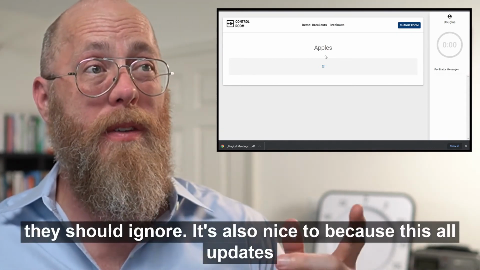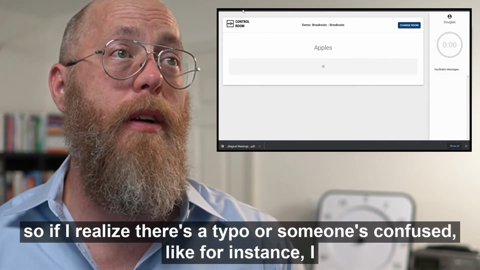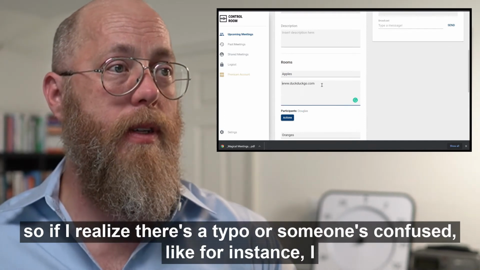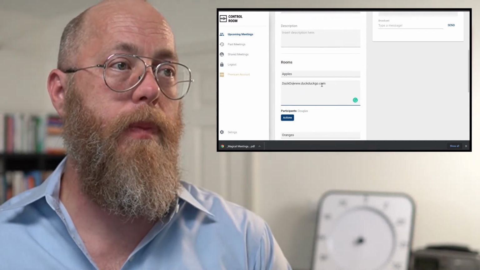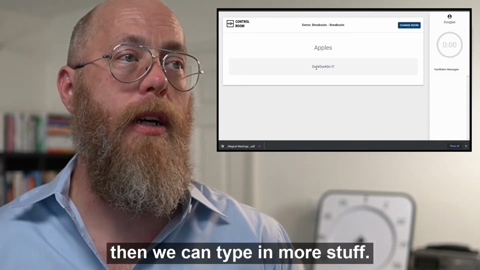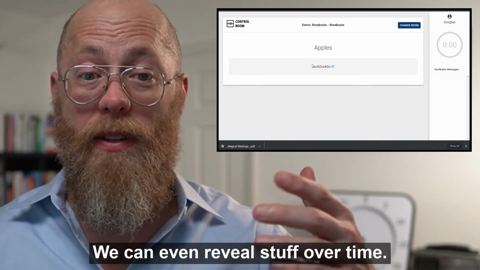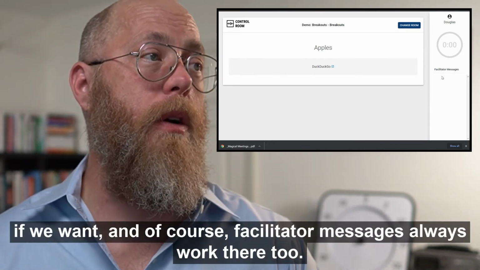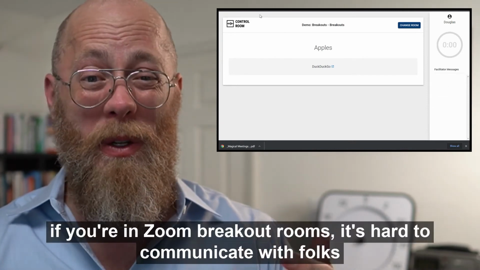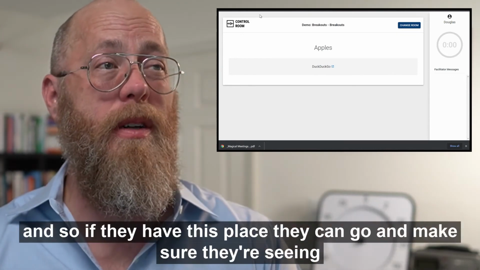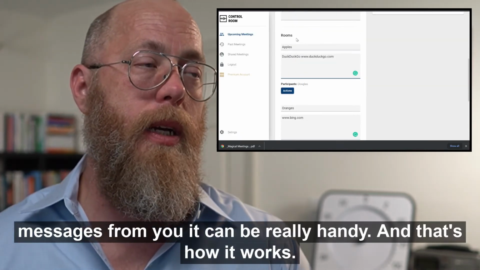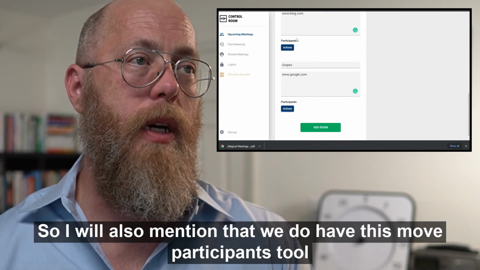It's also nice because this all updates on the fly. So if I realize there's a typo or someone's confused, like for instance, we saw just the link there, and we wanted them to have more context, then we can type in more stuff. We can even reveal stuff over time if we want. And of course, Facilitator Messages always work there too. If you're in Zoom breakout rooms, it's hard to communicate to folks. And so if they have this place they can go and make sure they're seeing messages from you, it can be really handy. And that's how it works.